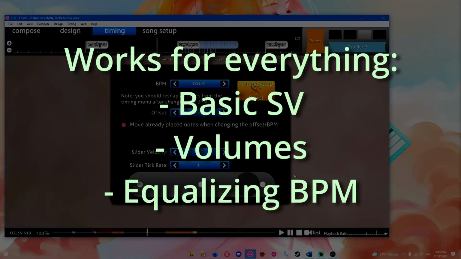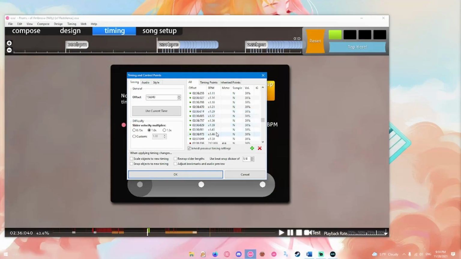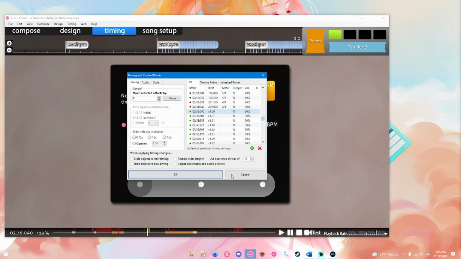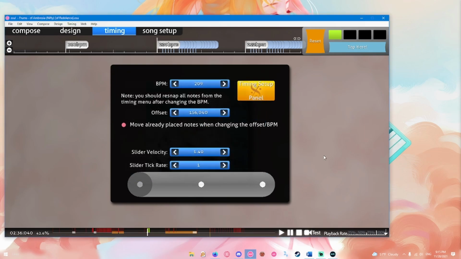This is how every instruction you do with this tool will work, whether you are creating basic SV, changing volumes, or equalizing SV over multiple timing points. If you want to adjust the change you made, simply repeat the steps from before and hit apply. The tool automatically overwrites any SV that was previously placed.